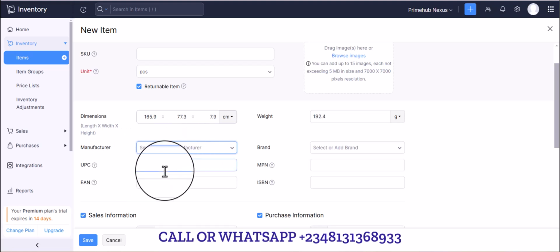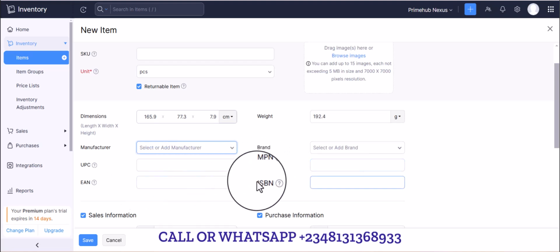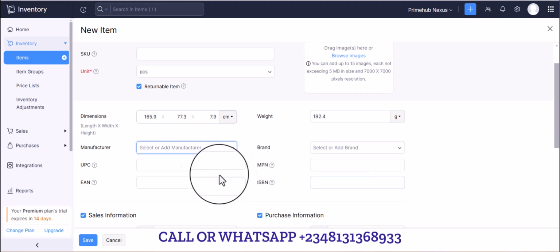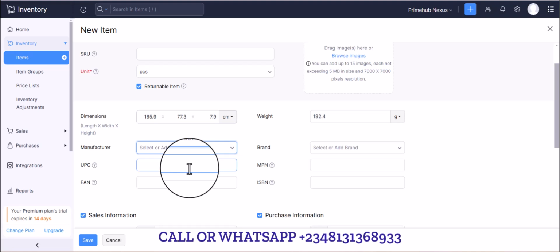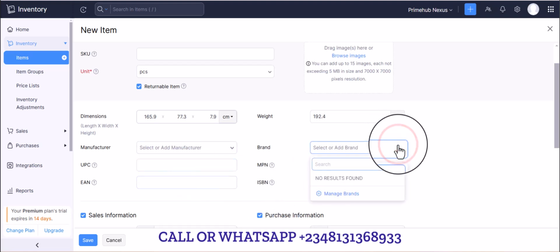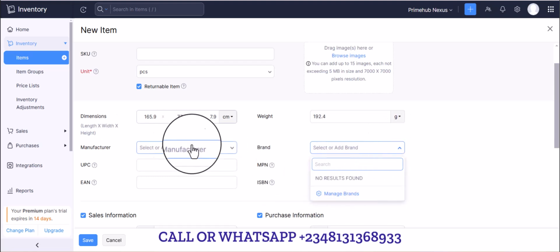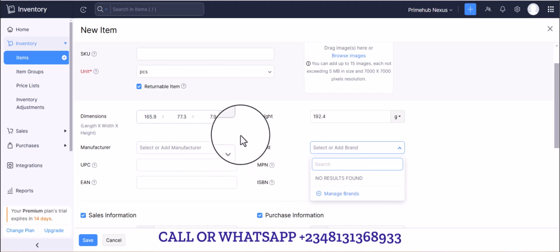The UPC, EAN, MPN, manufacturer part number, ISBN, the unique numbers, if that information is available on this product, you can include them here. Now the brand, I think this is where the brand comes in. So brand and manufacturer might not likely be different, it could be Itel. You click on manage and you create that information there.